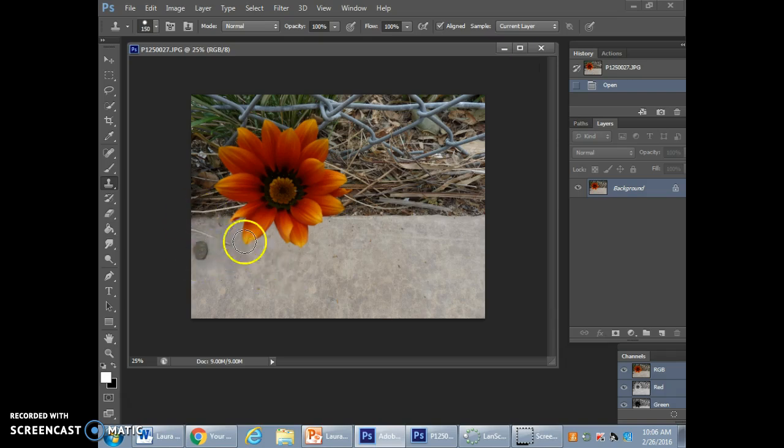Big spot. Okay? So what we want to do in order to get to that spot, there are a couple, like in Photoshop, like we've talked about many times, there are many ways to do the same thing. I'm going to show you two ways to remove imperfections like this.